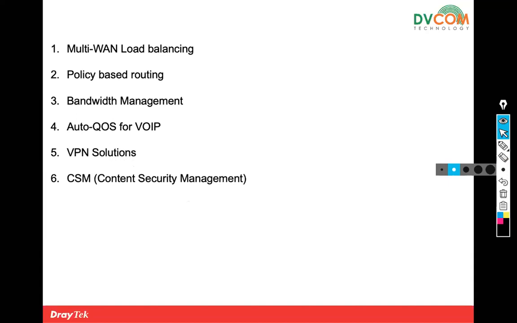So the content security management, as I told you earlier, guys, we are going to support web filtering, application filtering, and DNS filtering. Based on the web filtering, you can either allow or deny certain websites. Application filtering is nothing but you can apply rules based on your applications. The DNS filtering is nothing but checking whether you are able to access the right website or not, whether the DNS resolution is properly happening with the right sites or not. So these are the things we are going to support.